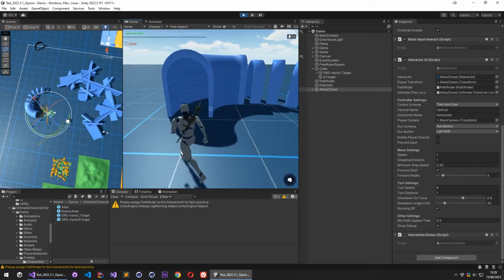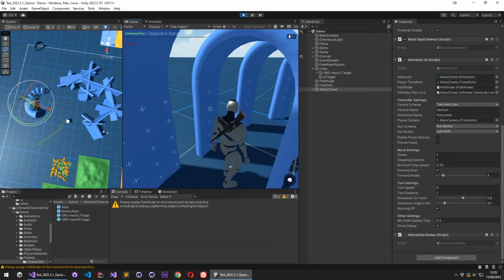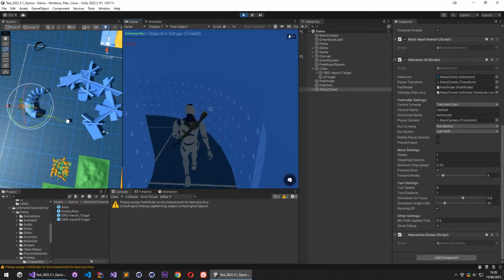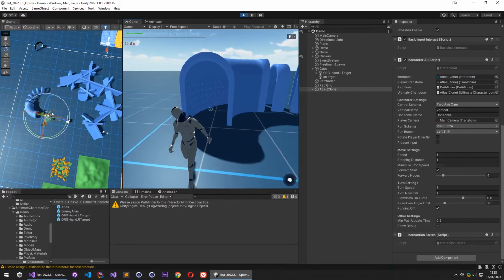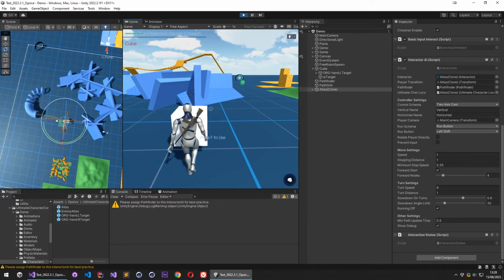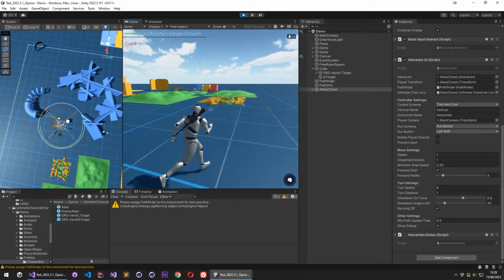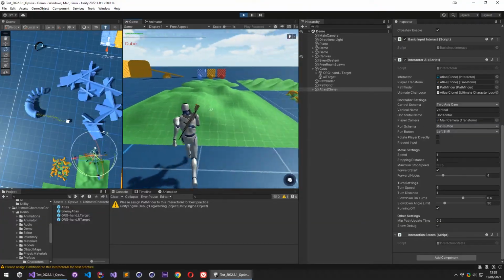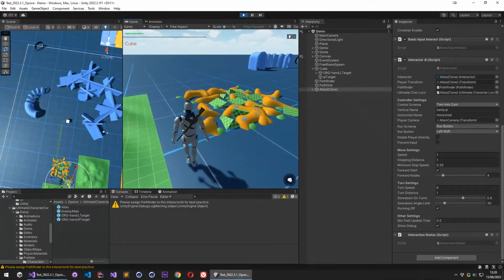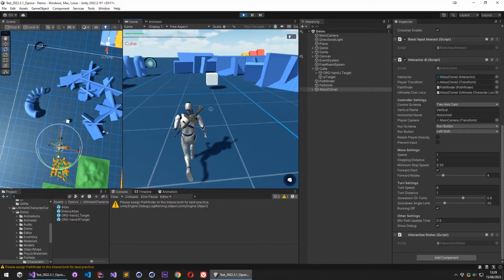So I really like this tunnel. So I can test it here too. Alright. If we go further away, maybe behind these objects, we can also run.